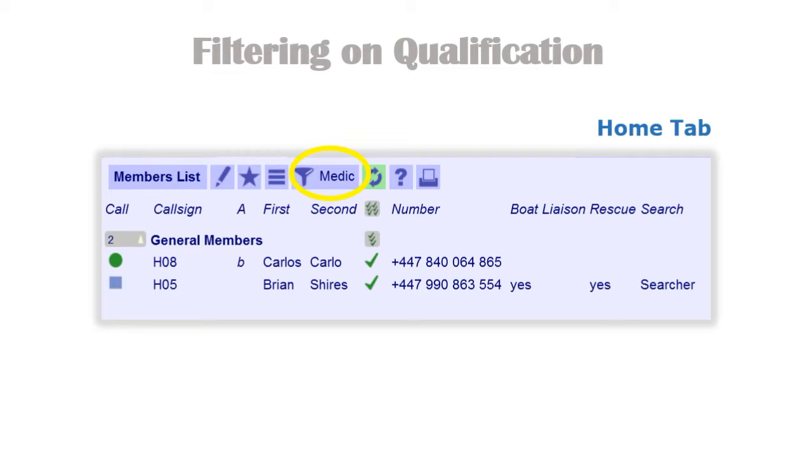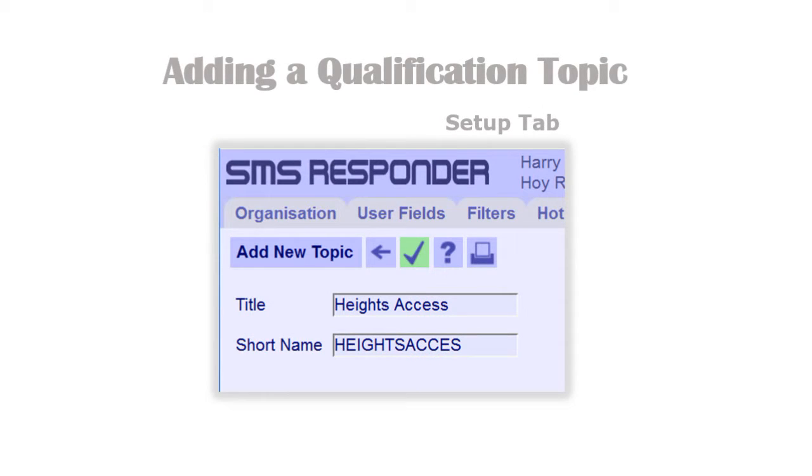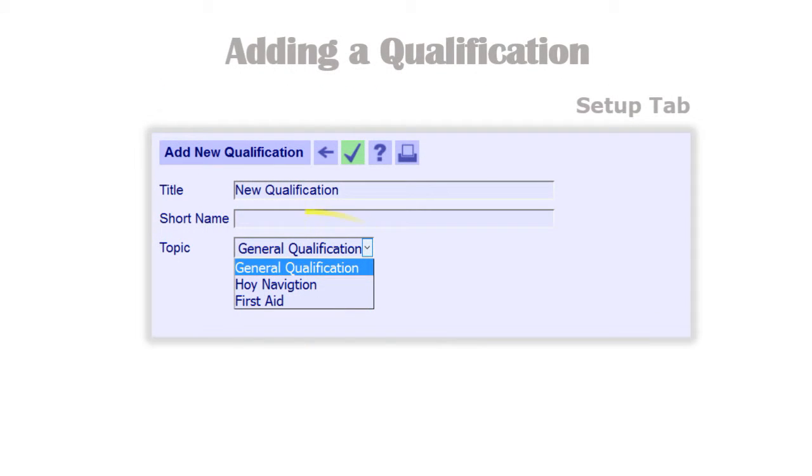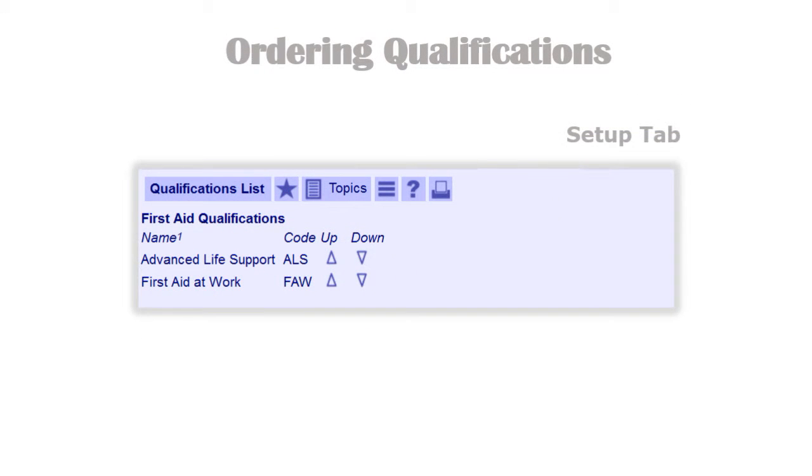So back to setup, and how do we put in new qualification topics and qualifications? Well, starting off at the lowest level, we've got ourselves here a heights access topic. At the bottom we've got a short name that's just used for filtering. Next we move on to entering our own qualifications. We've got a title and again a short name, but at the bottom we need to select from our list of qualification topics. The next step is to order our qualifications within a topic using the little blue arrows here, moving the advanced qualifications to the top and the more basic ones to the bottom.